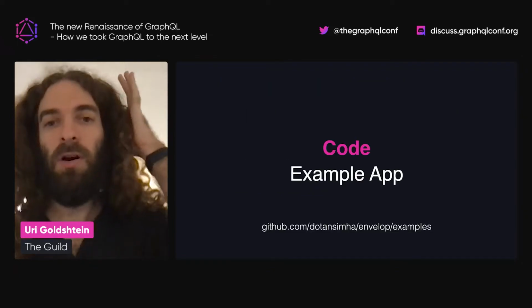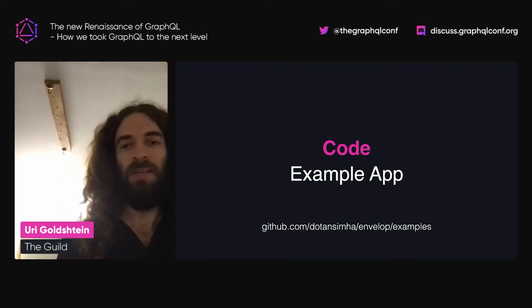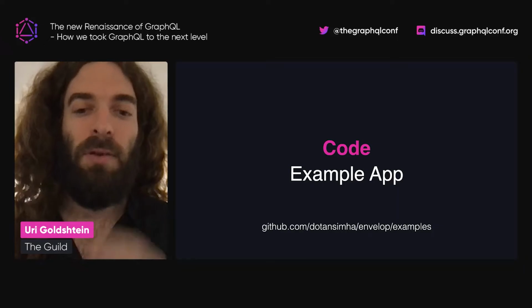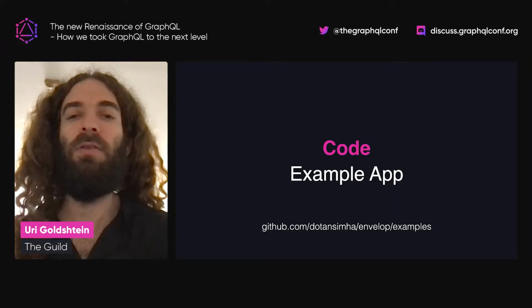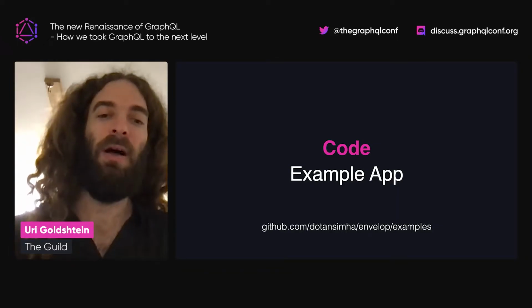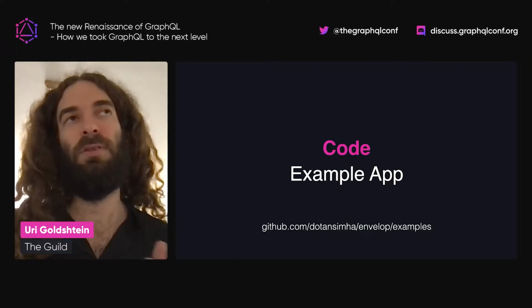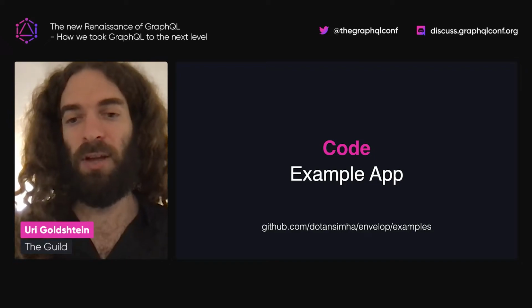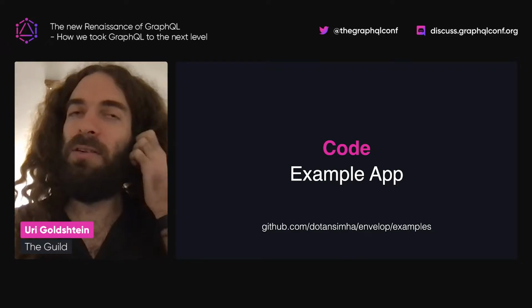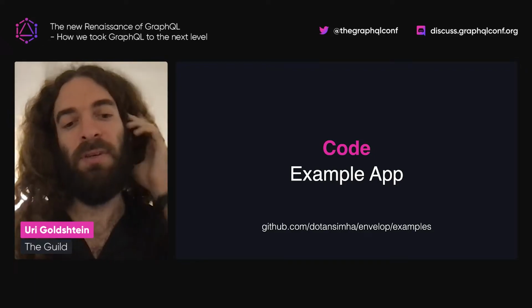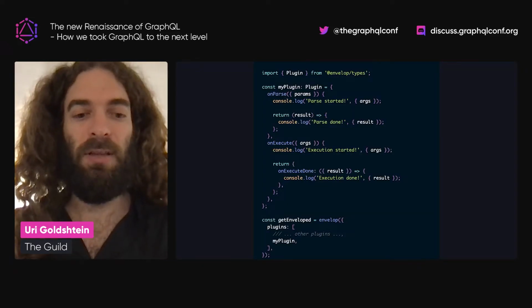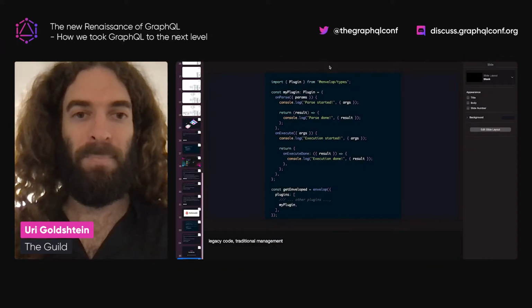So now let's look at code. I want to actually show you an example app. I'm going to run fast because I don't have tons of time, but you can check all these examples on the Envelope repo itself. Again, each framework or each library is under a person's name. Envelope is under dotansimha, and under that there's a folder with many, many examples with any framework you need. So let's look at the source code.